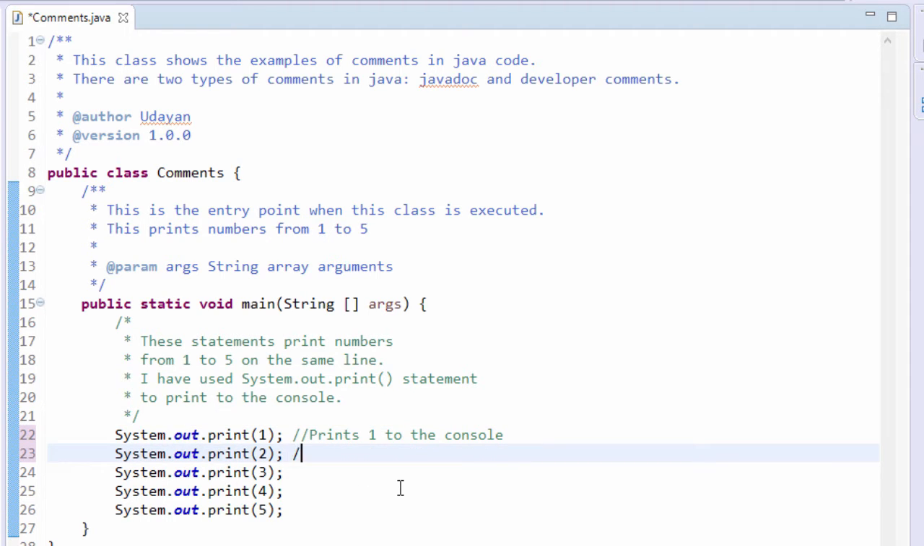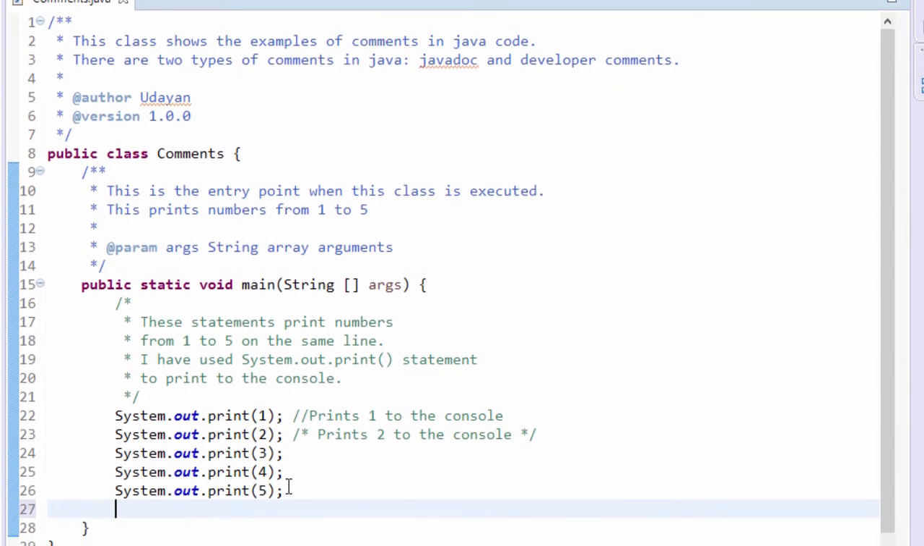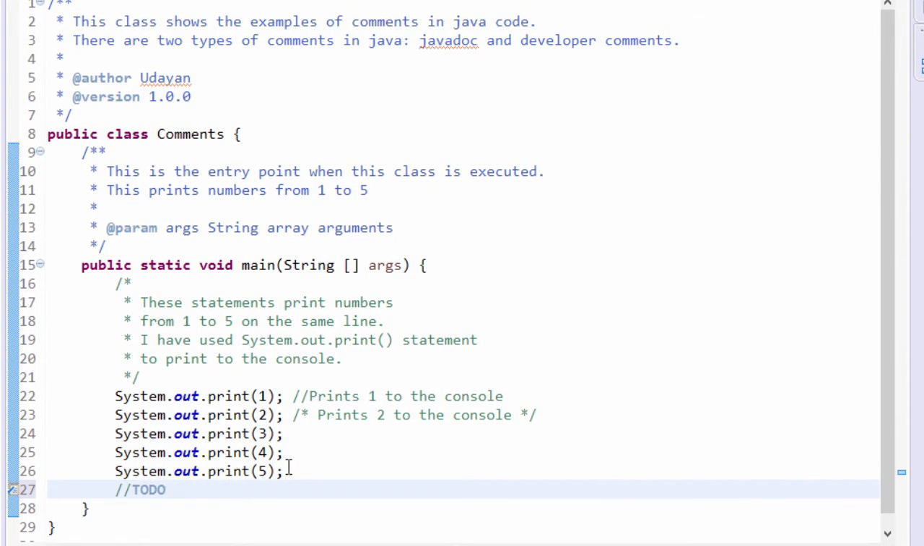For example, I can write, save it. To-dos are not related to single line or multi-line, but you can add a to-do to comments to note down something for future implementation. For example, let us add one to-do. You can add multiple to-do statements.